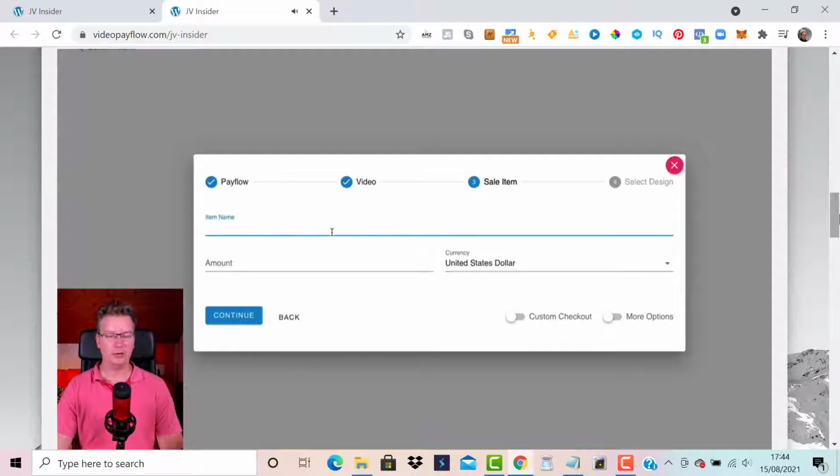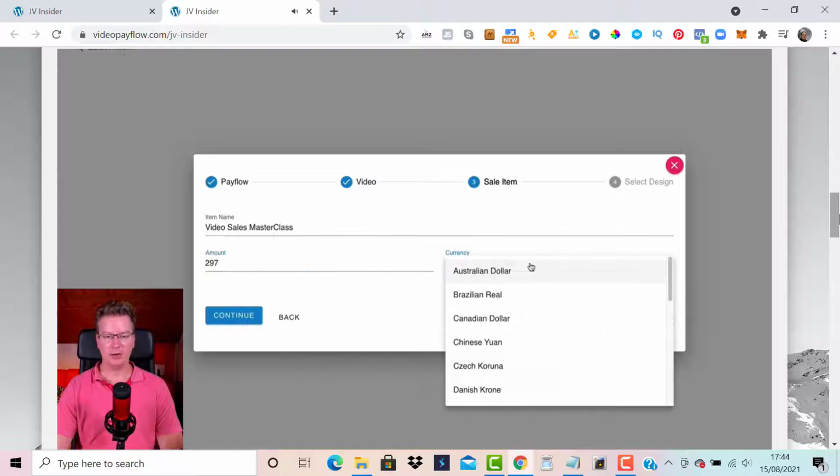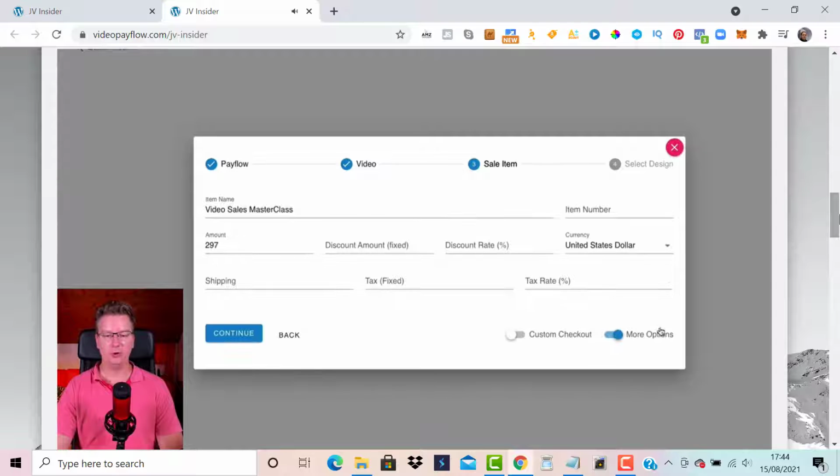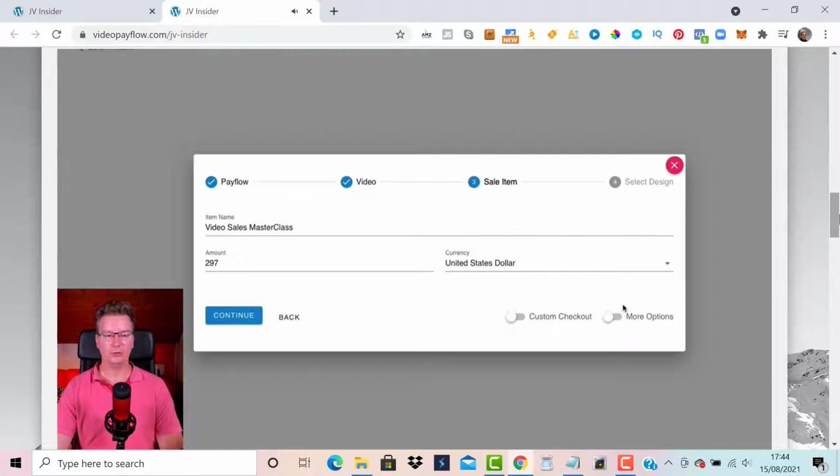the PayPal checkout here. So I'm just putting in my item name here, and we're going to put in the amount, and we have our currency options here as well. And we don't have to worry about return URLs and those sort of things, because they're going to be returned back to the video, and the thank you video is going to play. We do have more options there. If you want to add discounts and other things, you can put those from there.